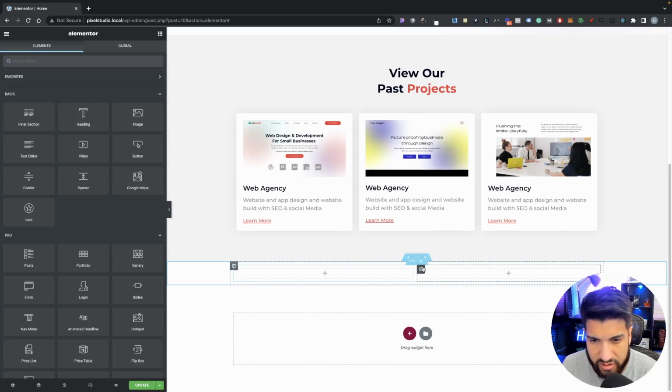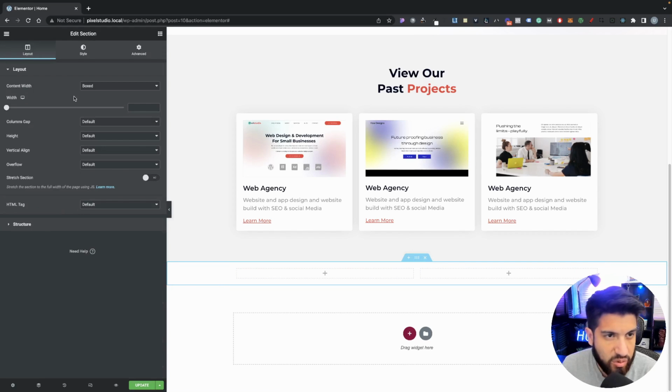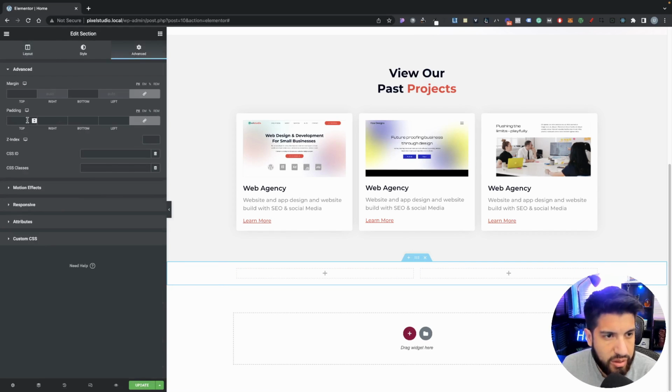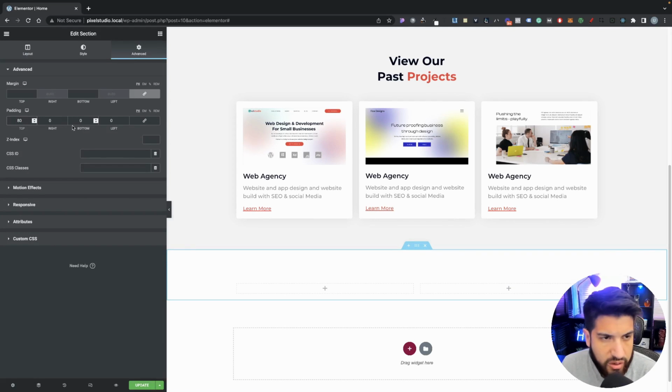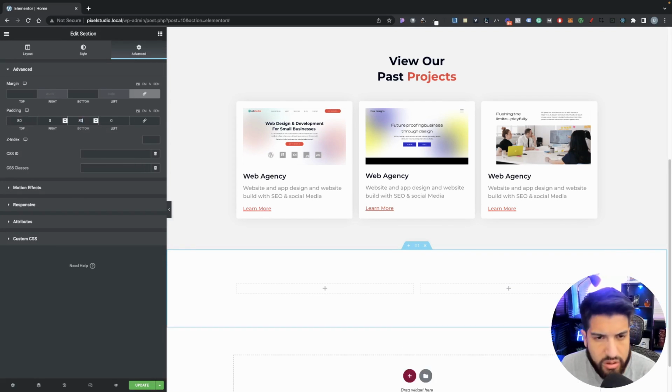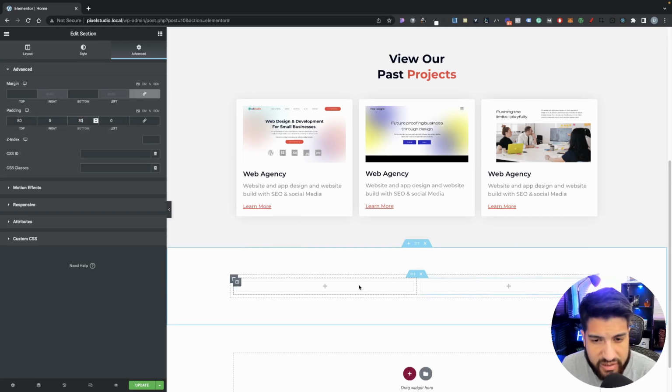I mean, honestly, we don't need to duplicate these. Let's just work with one for right now. Let's add some spacing to our main section here. Let's do 80 from the top and 80 from the bottom. Make sure it's your padding, not your margin. I always like to use padding instead of margin.